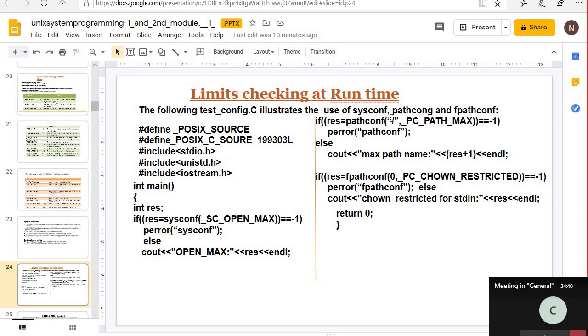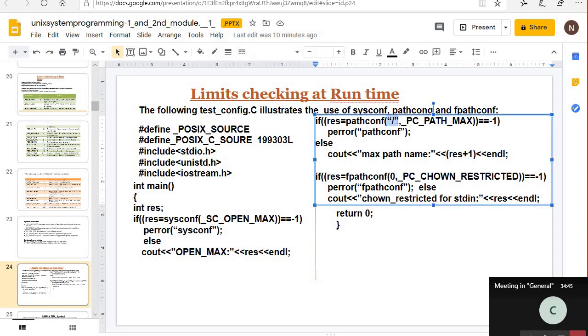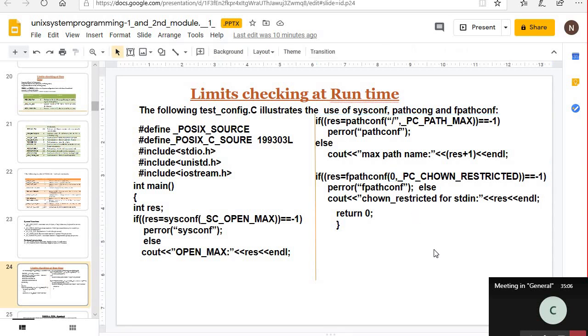I told you that the difference between pathconf and fpathconf is that in case of pathconf we'll be providing a path as the first parameter. In case of fpathconf we'll be passing a file descriptor as the parameter. So here in case of pathconf we are passing the root as the path name, and here the file descriptor is 0. You might know from when you studied Unix that file descriptor 0 indicates standard input and 1 indicates standard output.